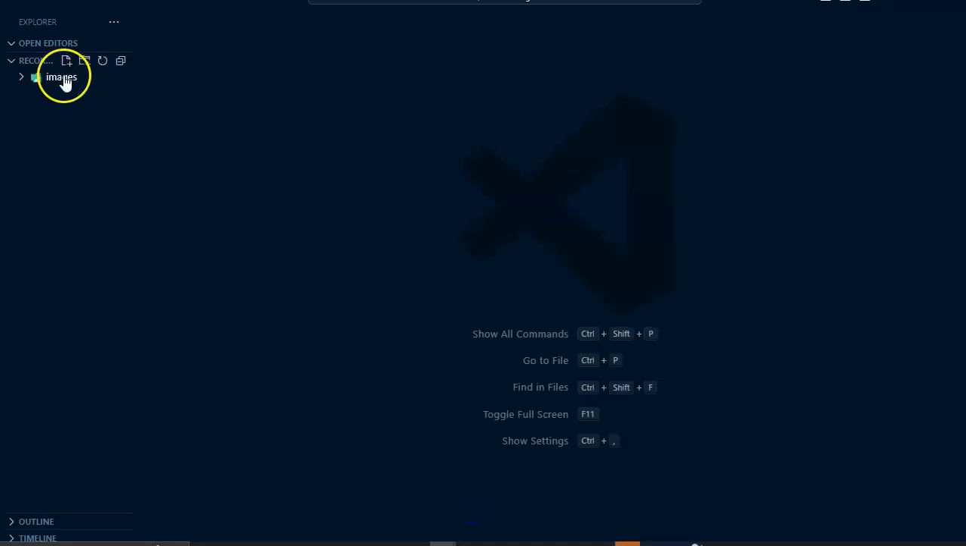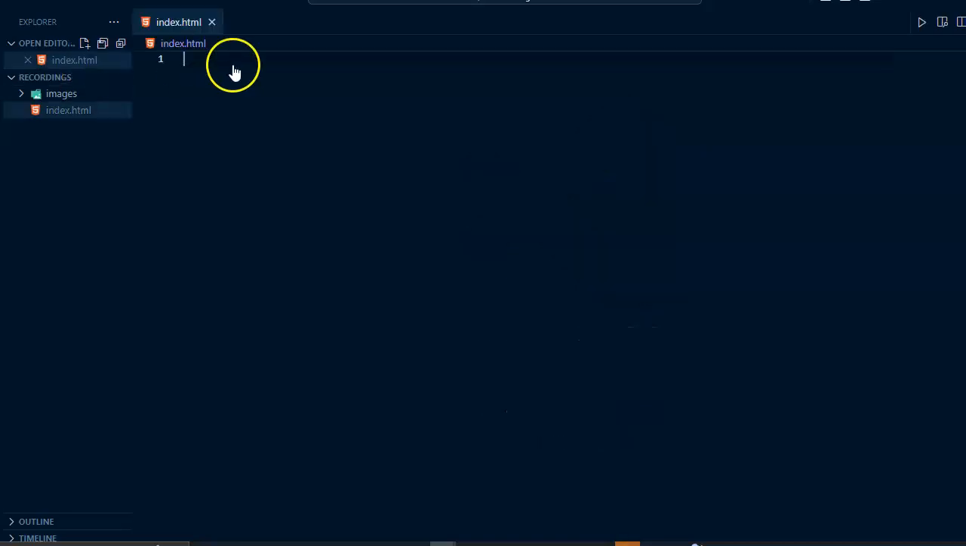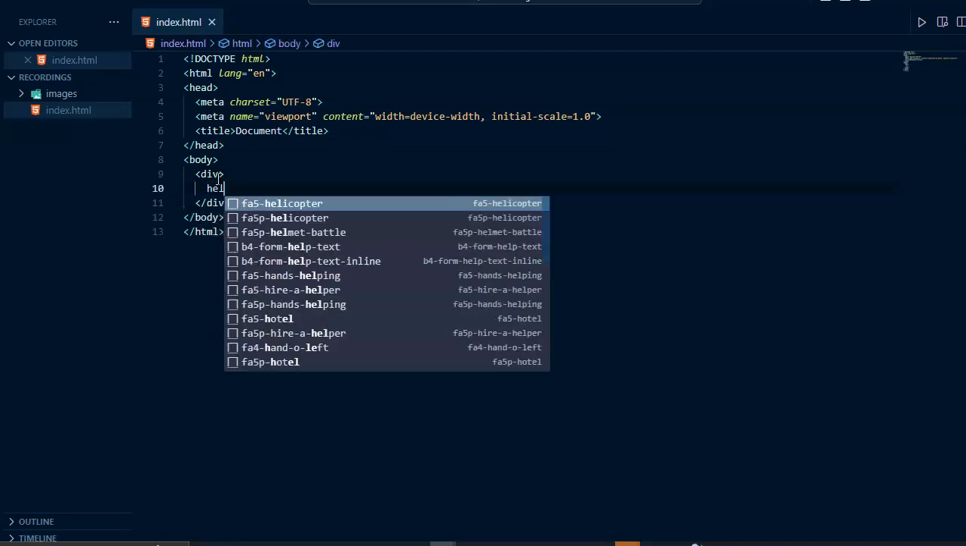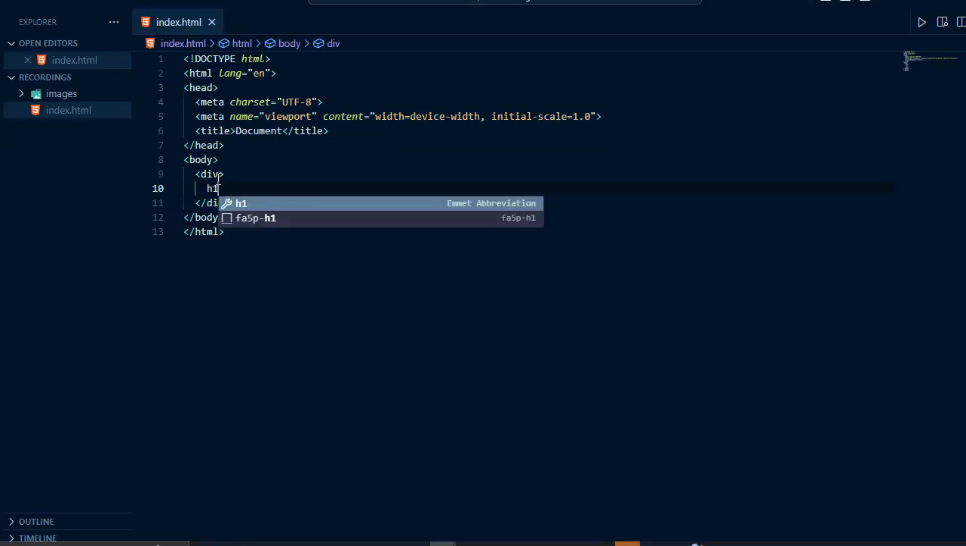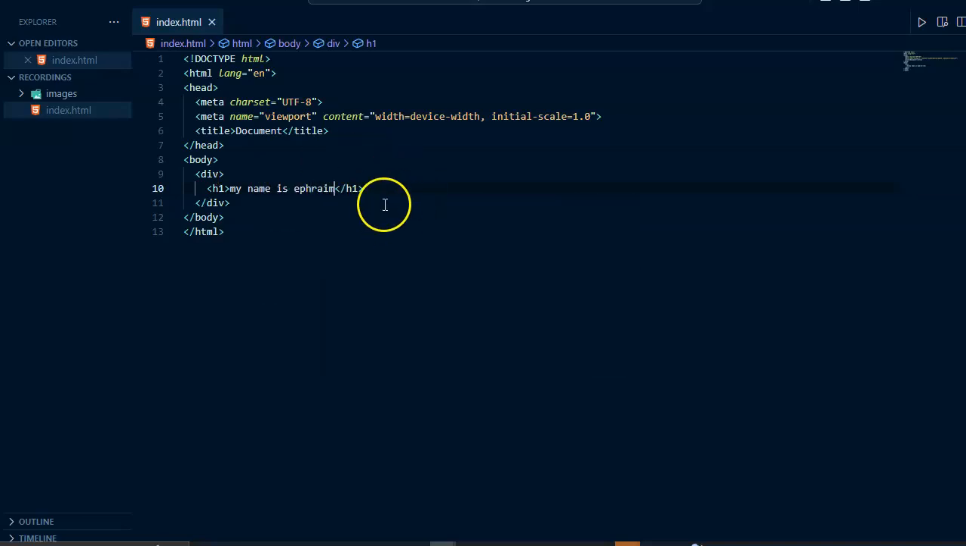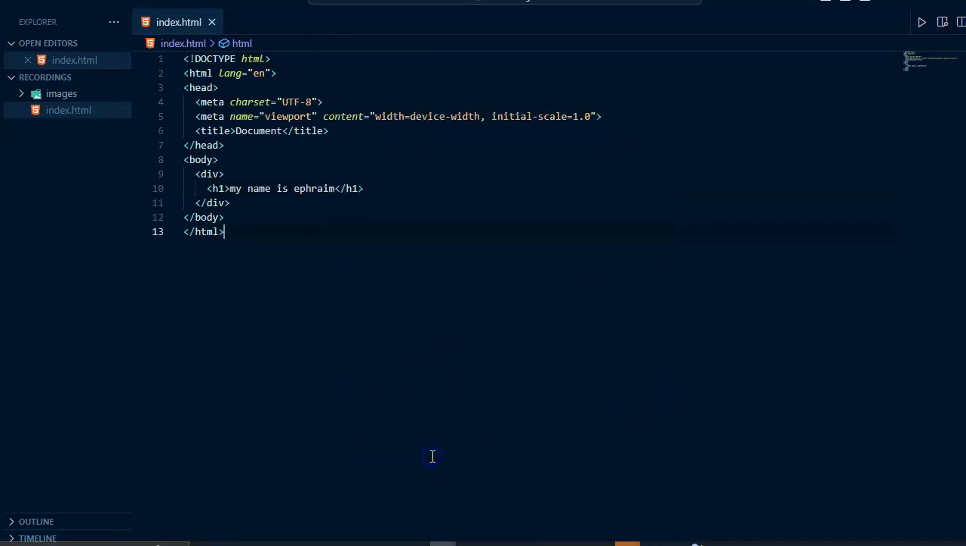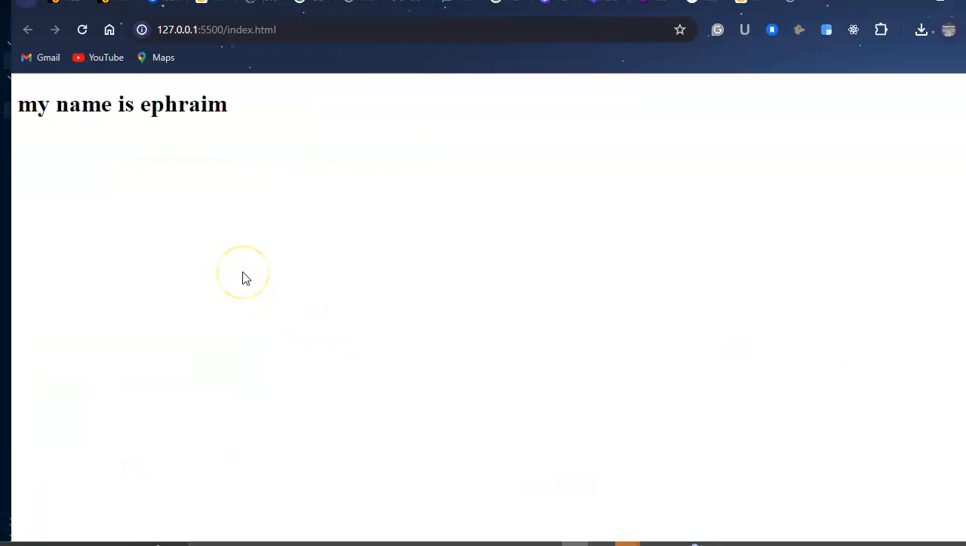Say you create an HTML file, index.html, then you put a certain thing here. You say a div, and let's do this h1, my name is Ephraim, then you save. It's already on save, so then you open it in the browser. I just want you to have an idea. So this is an HTML website.